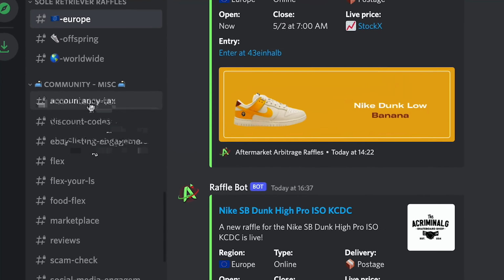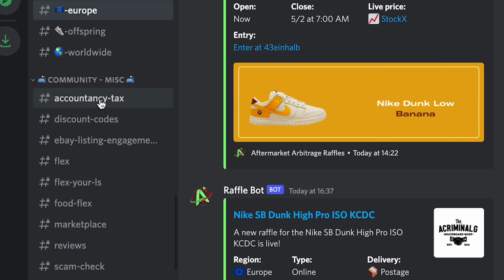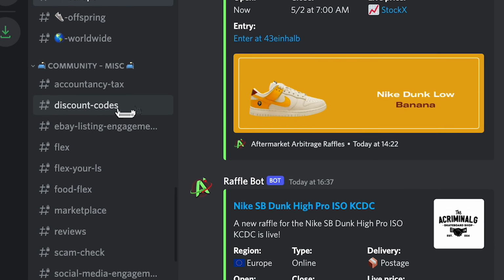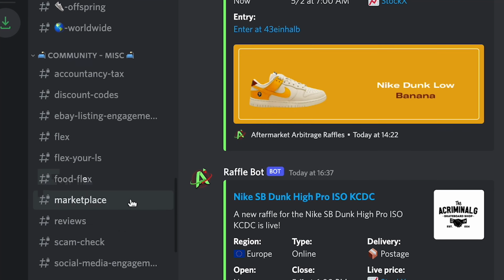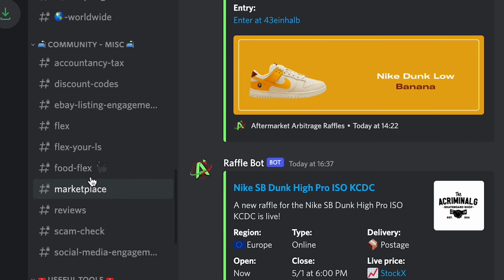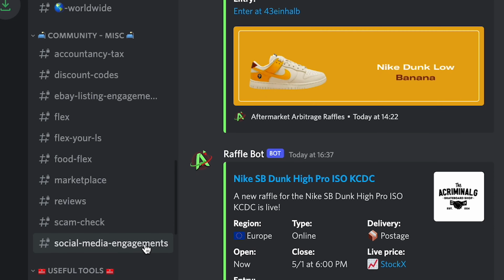Now, we've also got a bit of a miscellaneous category here. So accountancy and tax, discount codes, eBay engagements, reviews, marketplace. There's lots of bits and bobs in here that you can have a browse through at your own leisure.